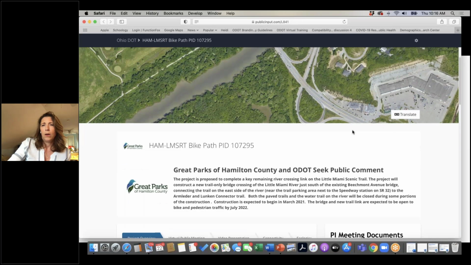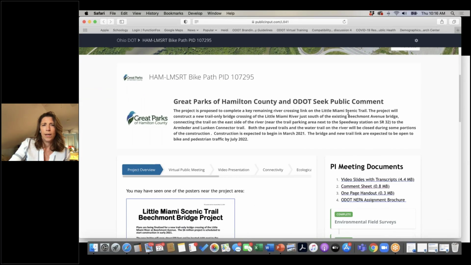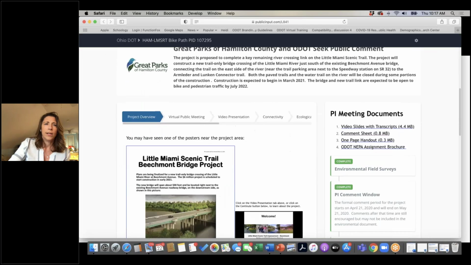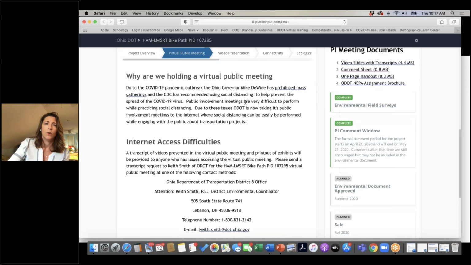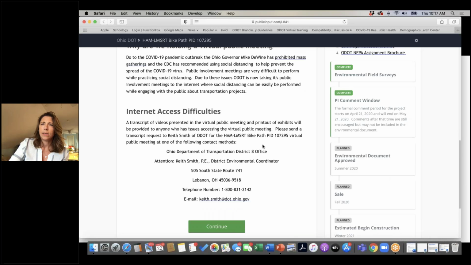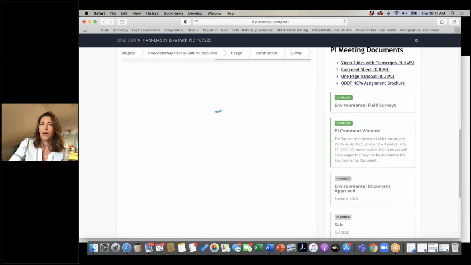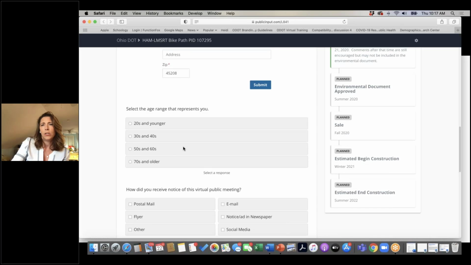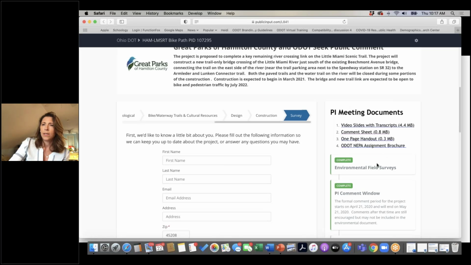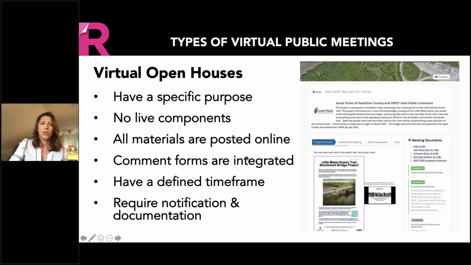This is an example of an online open house that was run by D8 earlier this year or last year. And as you can see, it's providing some information about what the project is. It's got the project overview. There's a virtual public meeting page that tells you why they're holding the meeting, and internet access difficulties give you some information about who to contact. There's video presentations, information about the project, and then at the very end, you can click on a survey and provide your information and feedback about the project. Also on this page, there's all the related meeting documents, and there's a timeline. So it's all a very good, solid, concise place for people to get their information.